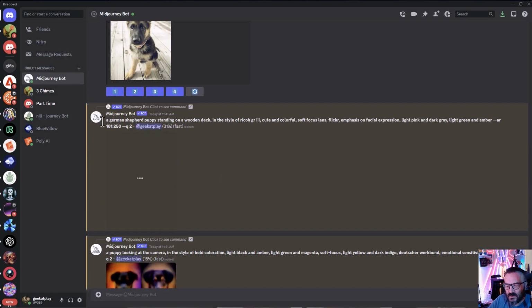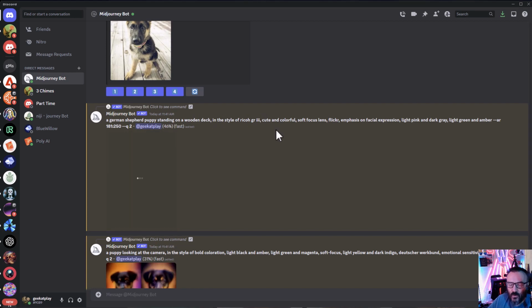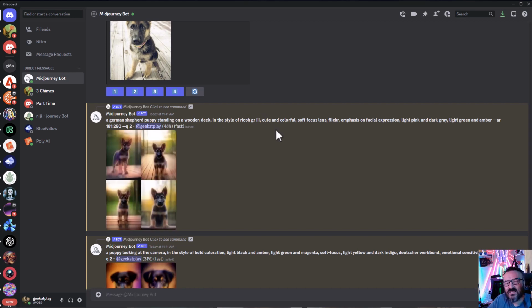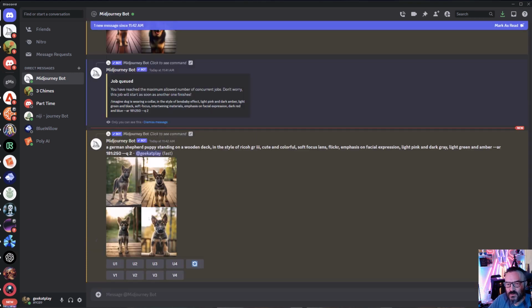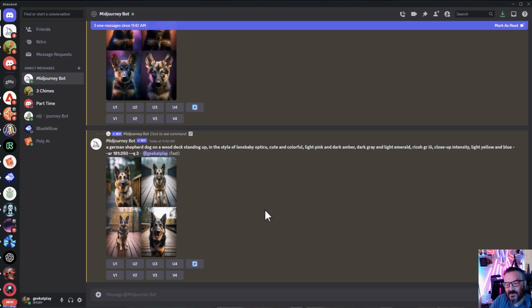As it processes, let's look very fast at what we have. A German Shepherd puppy standing on a wood deck in the style of Rich Grill. See, I don't even know what the style is, but it's nice that it identifies this for me. Cute and colorful, soft focus lens, dark and based on focal expression, light pink and dark gray. So it's nice. It gives me coloring, positioning and all the descriptions. And now I can go and preview. I don't expect it to be 100% exactly the same, but I want to see something of what I described.